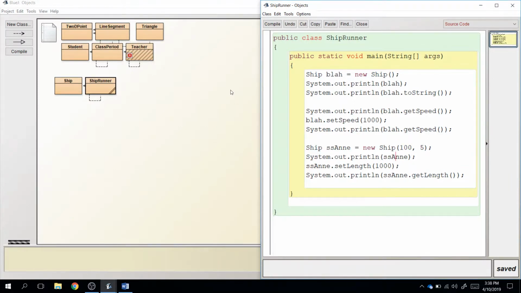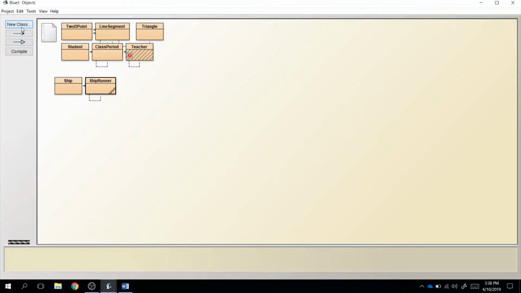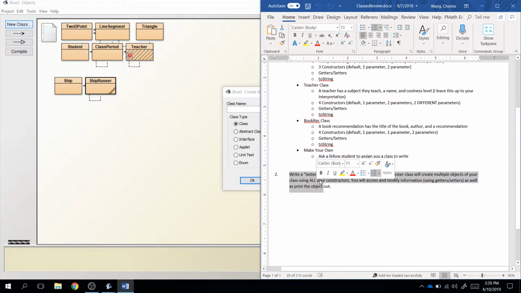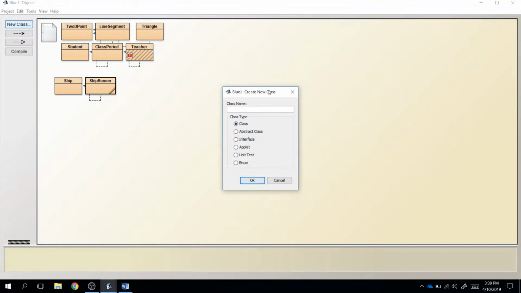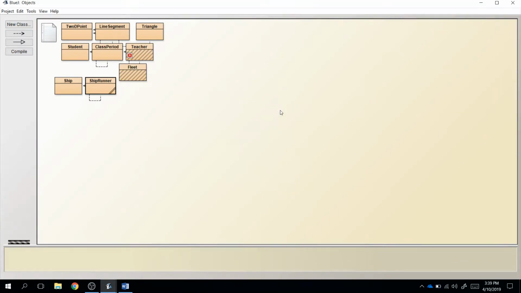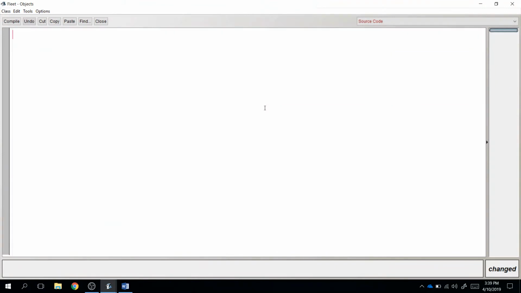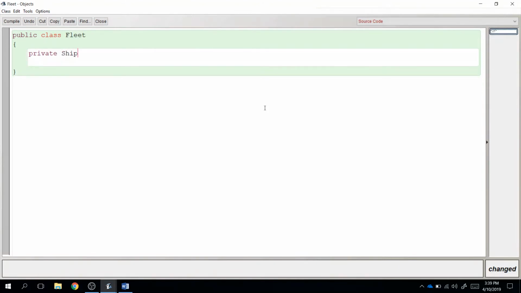Now let's go ahead and make another class. This is pretty much part 3. So we had part 1, which is making the ship class, part 2 making a ship runner, and part 3 is when we make a bonus thing. Let's call it a fleet. And in my fleet class, what does a fleet consist of? Well, it is comprised of ship objects. Let's go ahead and give it 5 ship objects.